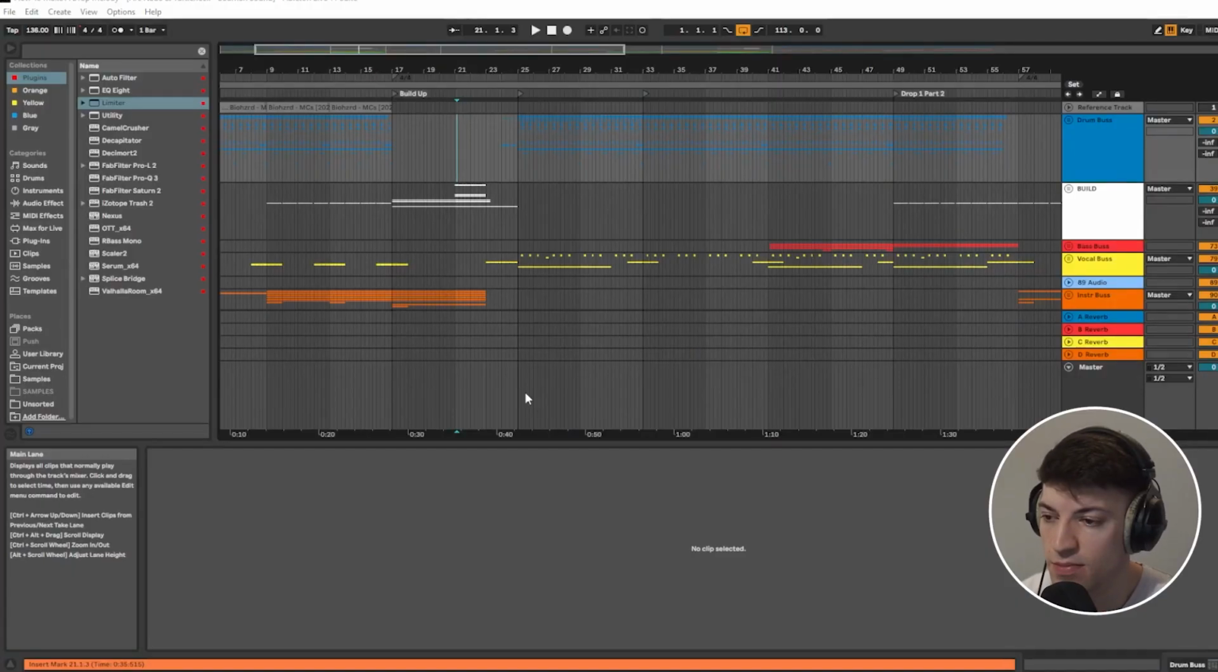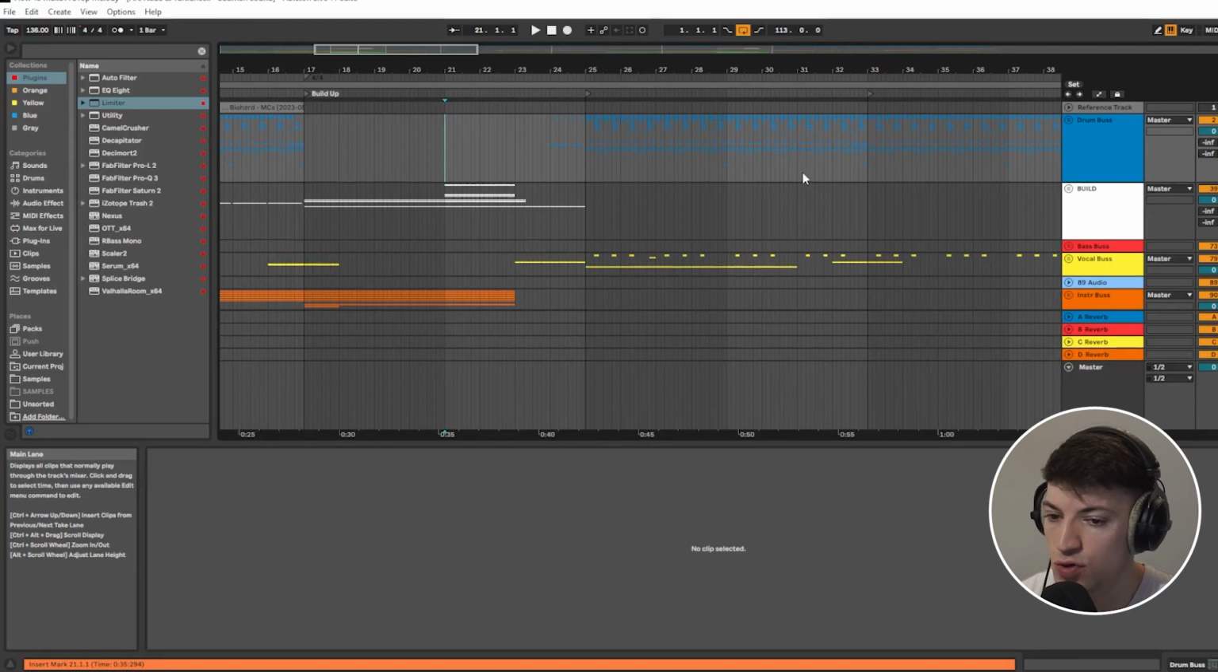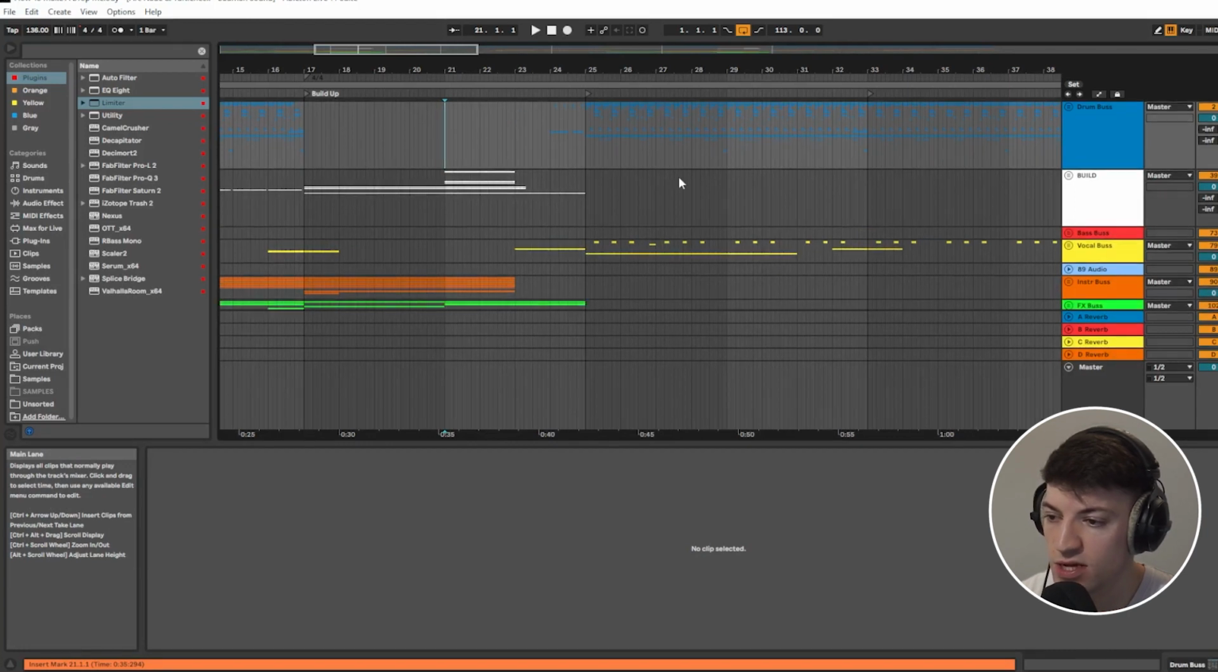So the first step I recommend you do, before you even start on your drop melody, is come up with some sort of build up and some sort of drop drums or effects. If I just play this now for you, you can hear that I've got a build up, and then I've got drums, and then I've got some vocals going on. So let me just play this for you.